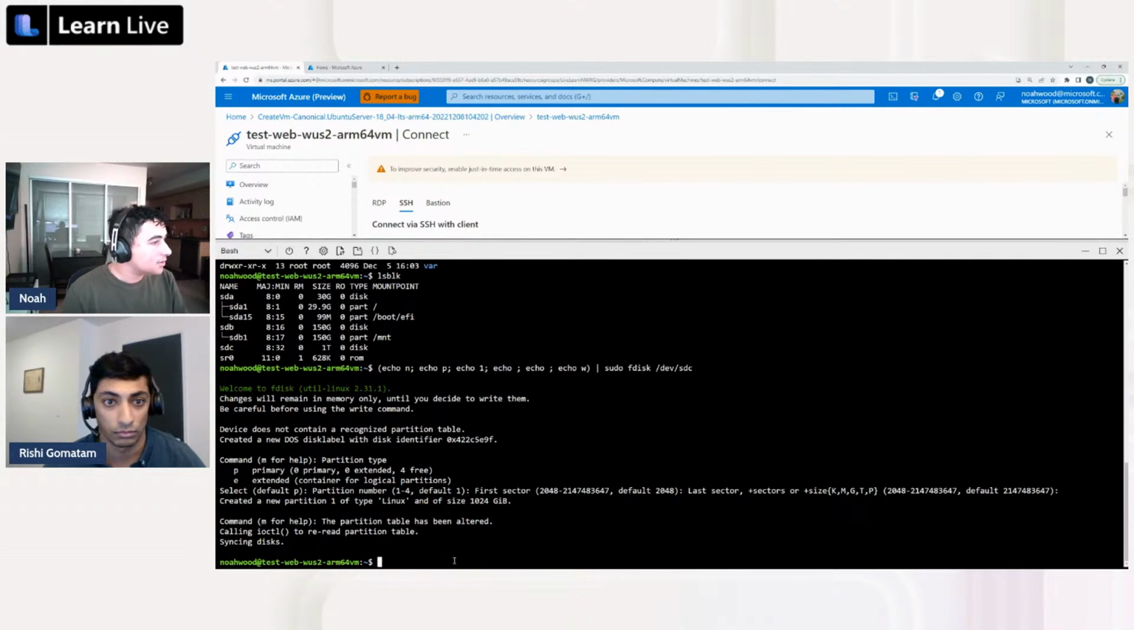Gotcha. Okay, it says welcome to fdisk. Changes will remain in memory only until we decide to write them. Awesome. So what do we have to do next, Rishi? So, yep, the next thing is we're going to need to write a file system to the partitioned disk. And we're going to use the command sudo mkfs to do this on SDC1 with the ext4 file system. So mkfs is just the Linux command for make file system. And we're going to need to use the super user sudo power as well to do this.